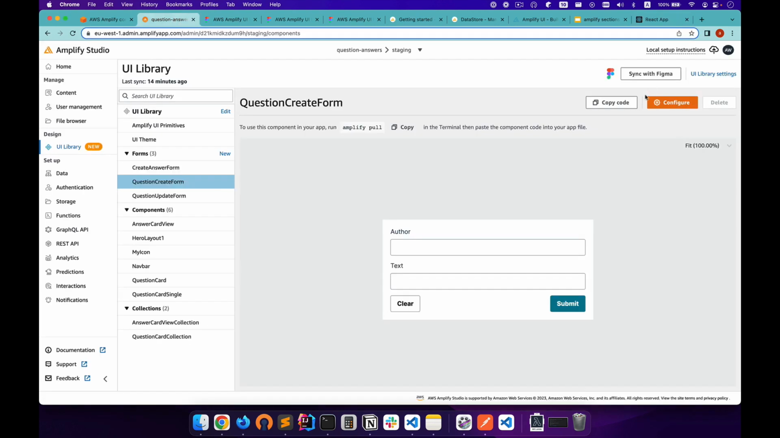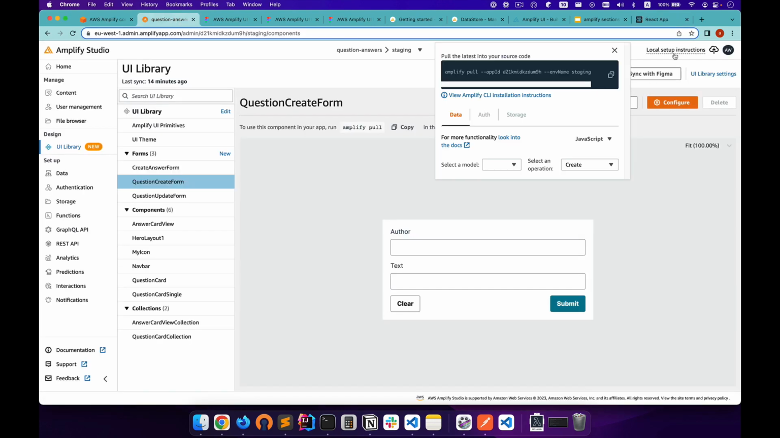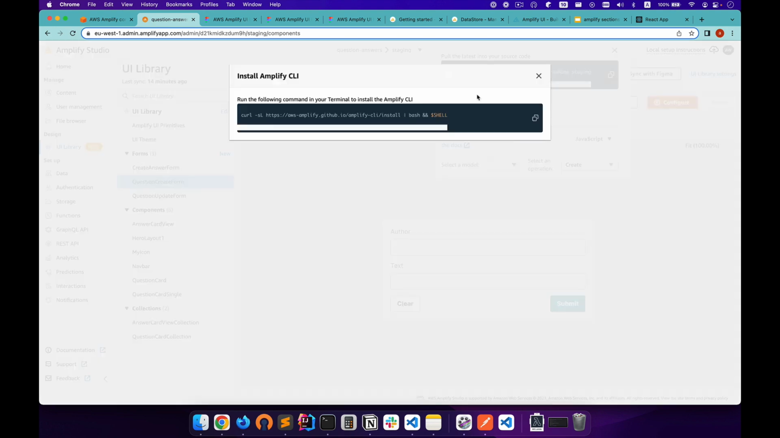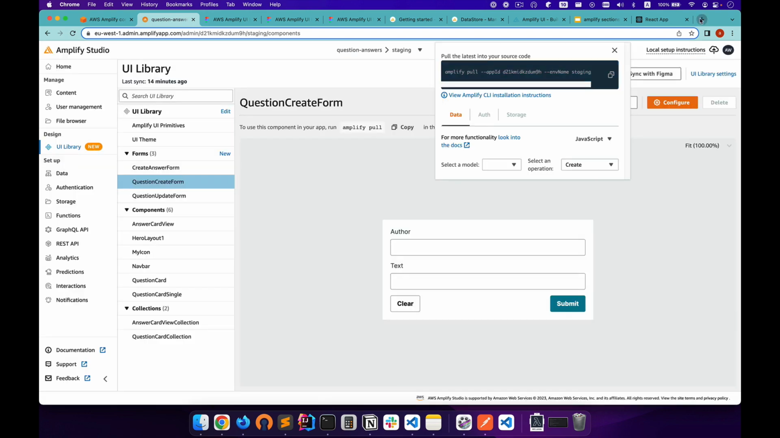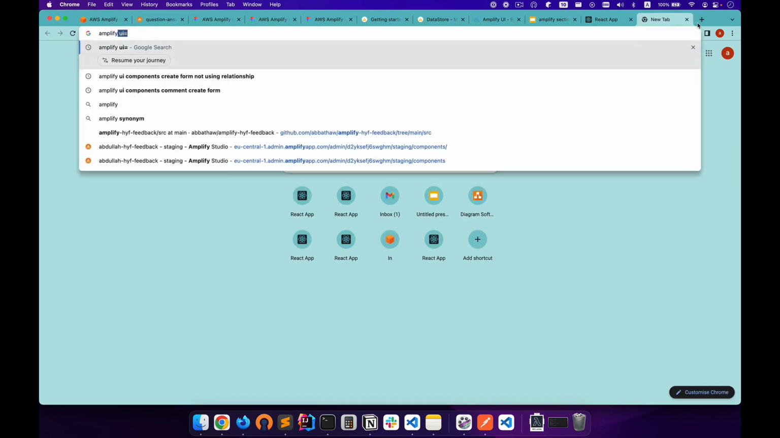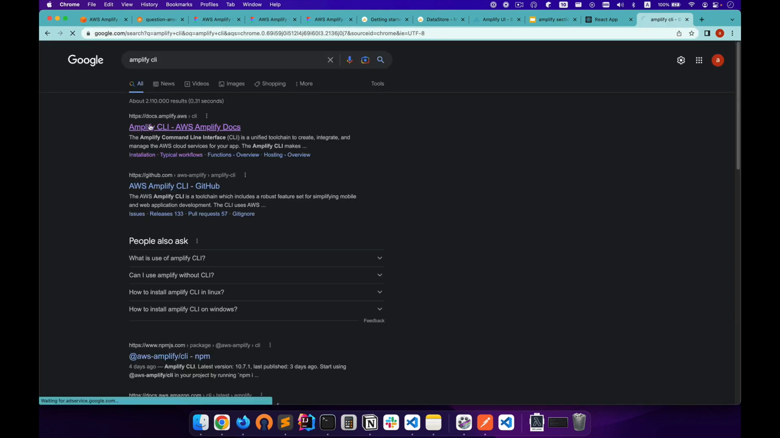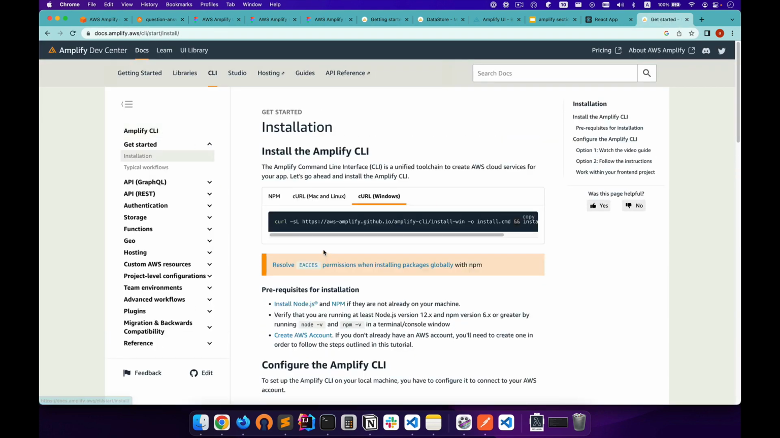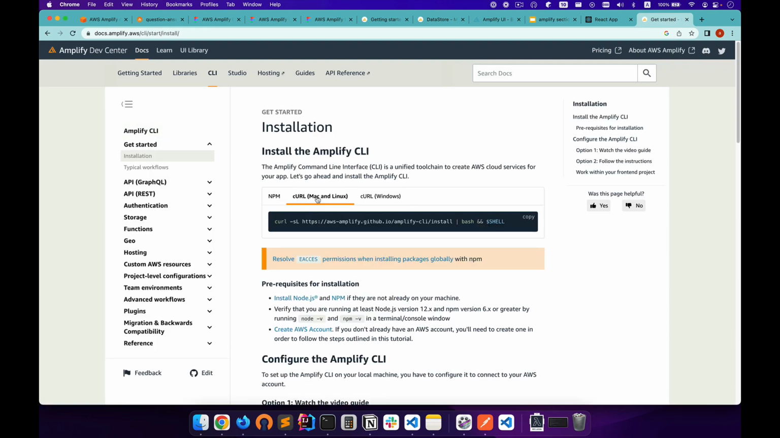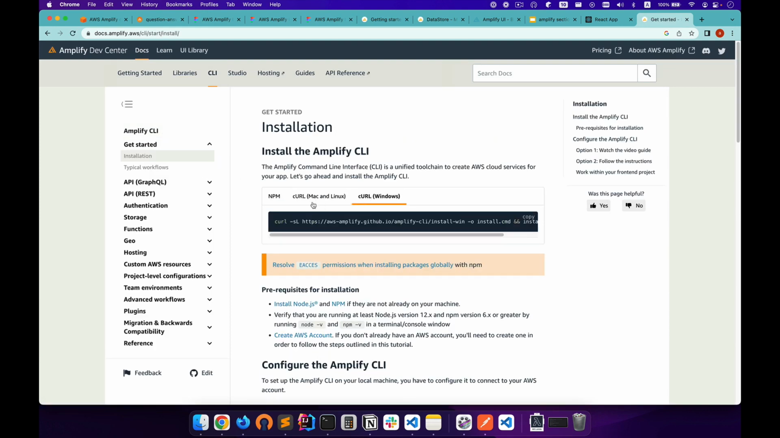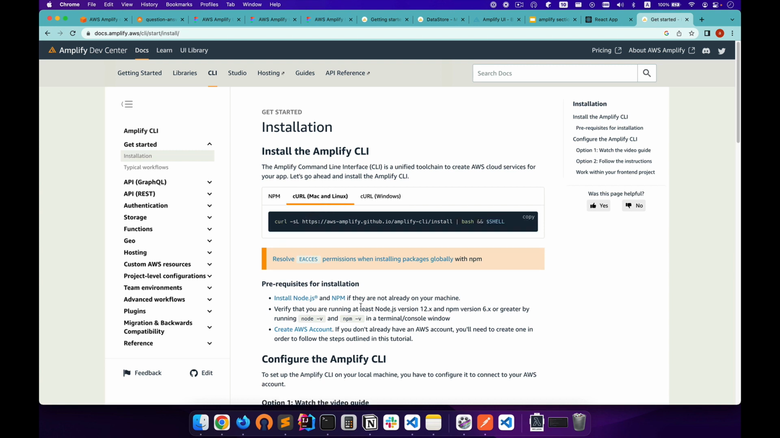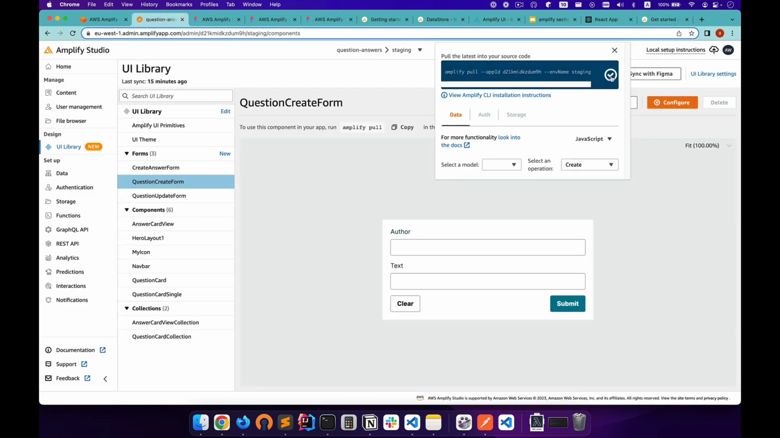So we can go back to AWS Amplify, and you can click here on local setup instructions. Now before you pull, you might not have the Amplify CLI, so you can view the Amplify CLI instructions here. Now this is because I have a Mac. If you don't have a Mac and it doesn't show up correctly, you can Google Amplify CLI, and we can see how to install it. You can use the npm package, or you can use the curl method as well. I already have it installed. I installed it using this, but so I'm just gonna copy this command.